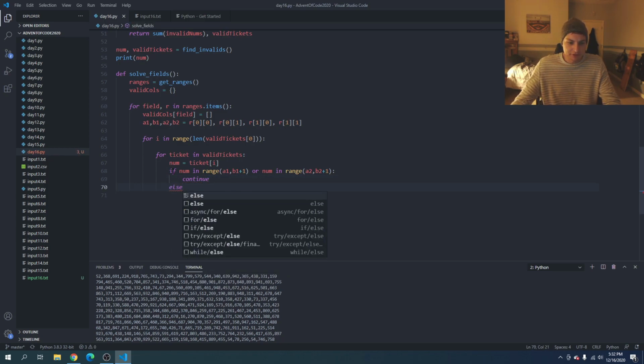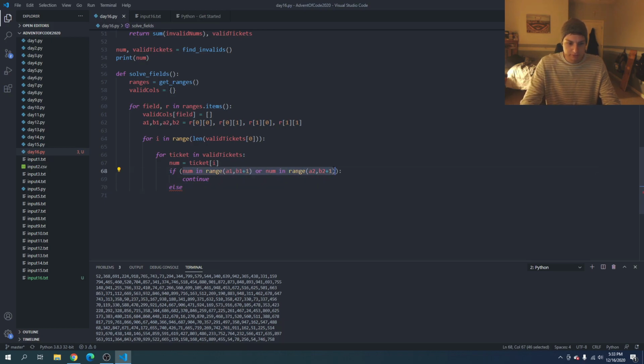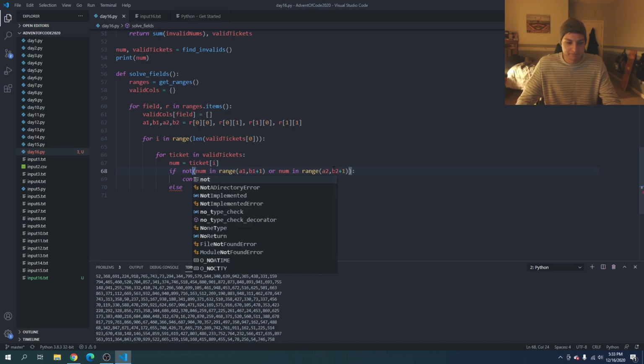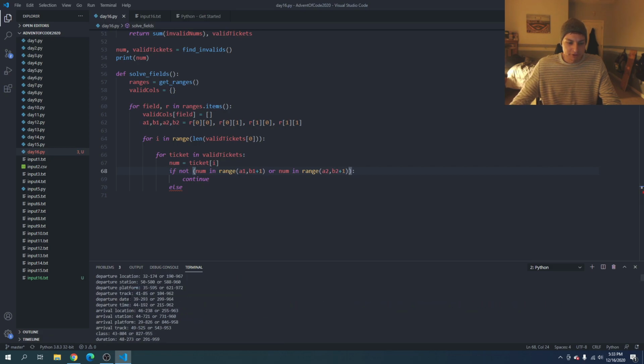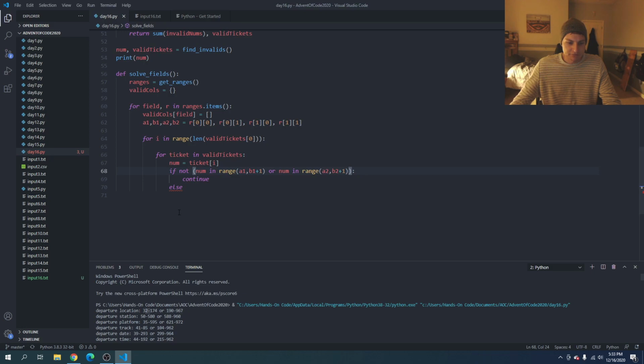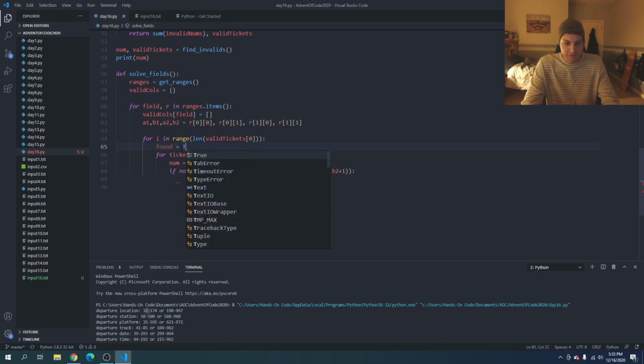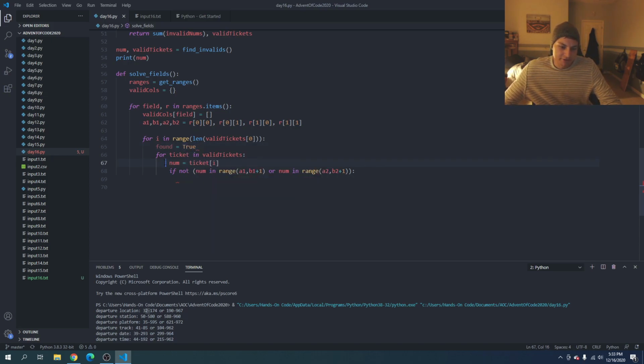Else, well, I'm thinking if we just write, okay, this didn't work the first time, but it might work this time. So if it's not in one of these two ranges of the field that we're checking, we'll make a variable here for found, and that's equal to true. What found means is we found a valid column. But if the number's not in the range, then found is equal to false, and break. At that point, we don't need to check the rest of the column.